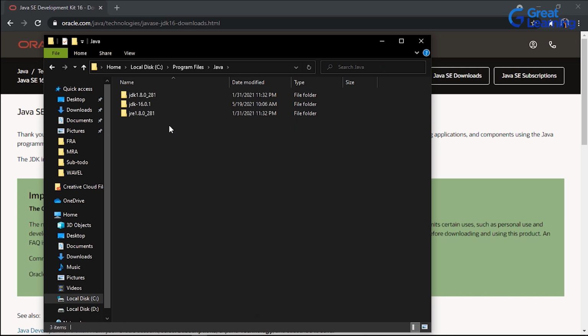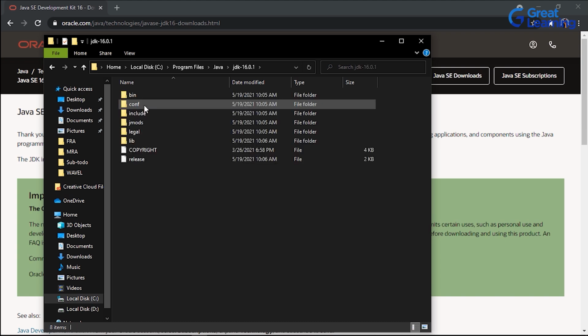You see here Java. You might be thinking, why do we have JDK 1.8 and 1.8 JRE? As I said earlier, we used to download these two things separately, JDK and JRE. But as I downloaded right now, this 16.0 version, the standard edition, as you can see I have only this JDK over here. So this is the newer version.